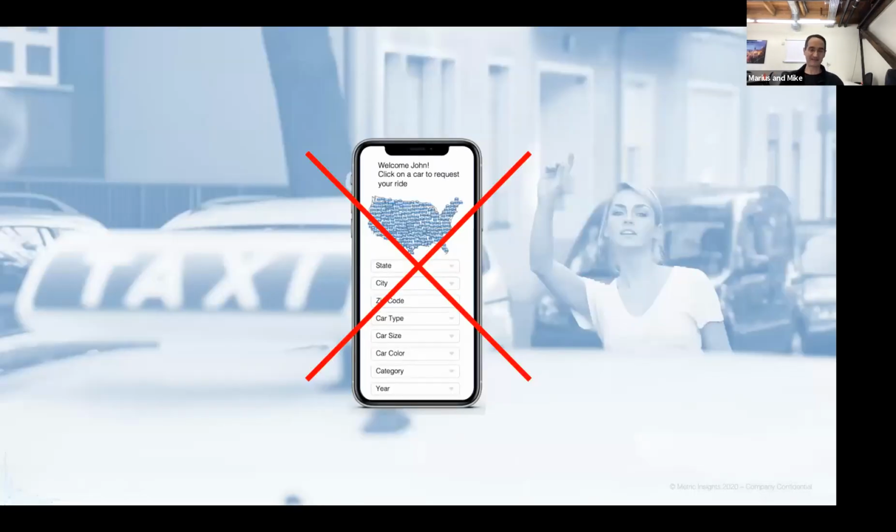I think it goes without saying that if you built a ride-sharing application in this way, your users would probably laugh at you. And after trying to use it for the first time, they'd put that application right back in their pocket and raise up their hand and call a cab, right? Because it's essentially not usable.